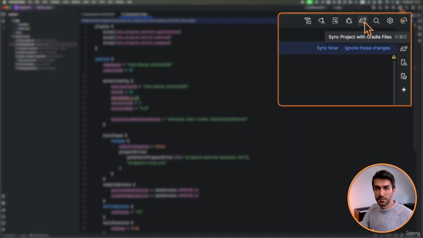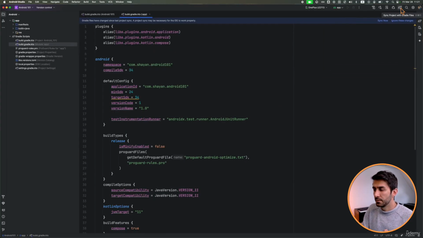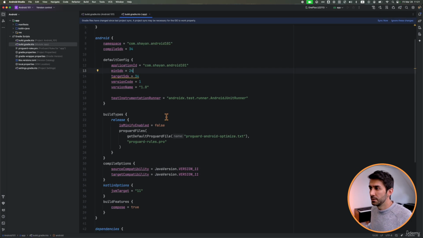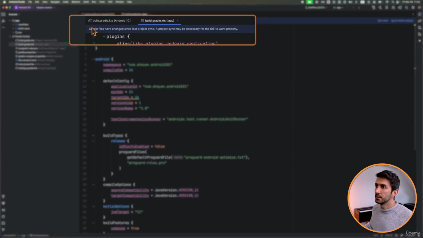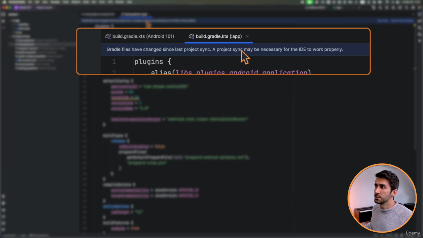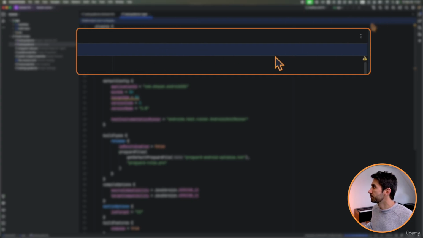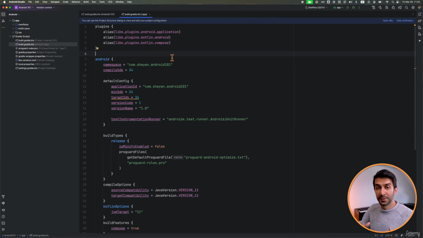There are certain situations where you need to sync your project with Gradle before compiling and running the app. For example, when you create a project, when you import a project, or when you touch any of these Gradle files and change something. These are the moments when you will see it here as well. It says Gradle file has been changed. Now I need to sync the project. After syncing, if you don't get any error, hopefully, then you can run the app.